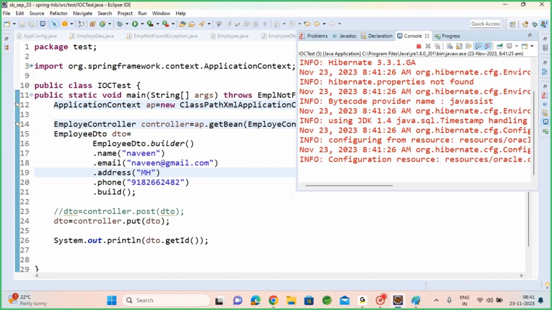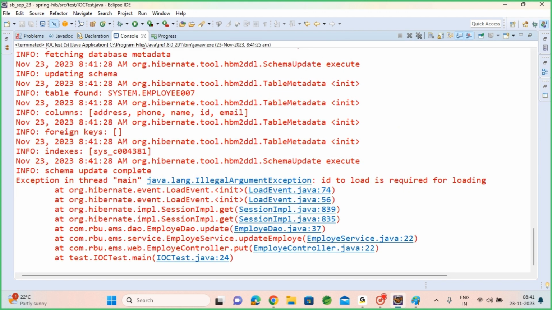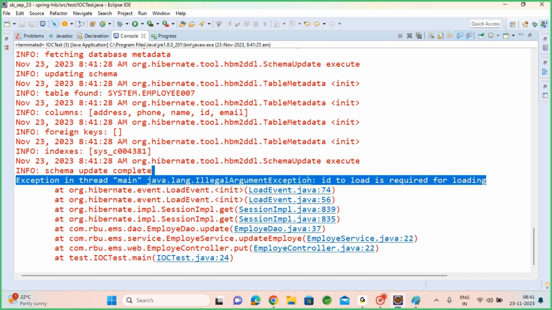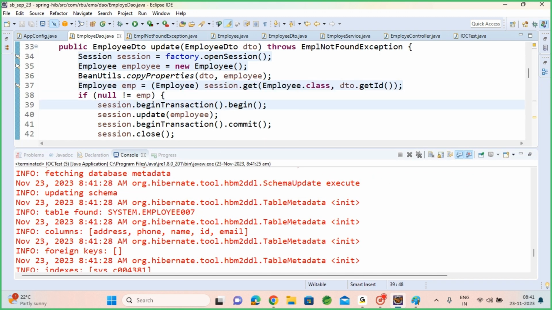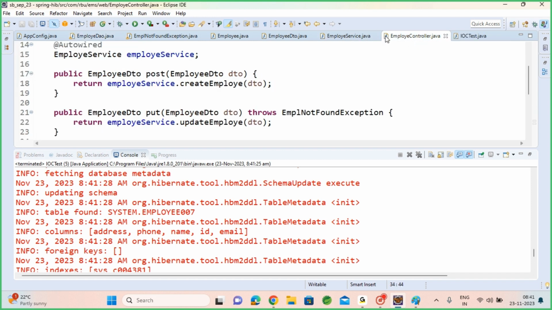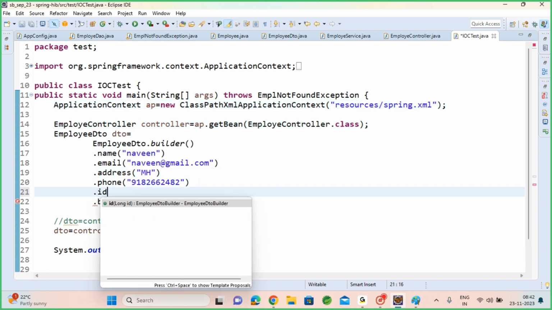I'm expecting an exception. Cool. It is saying ID to load is required for loading, from the employee service, controller, DAO. In DAO, we are trying to get employee DAO dot get ID, right? ID itself as an input is not given. That's why the exception is coming here itself. So you need to give the ID. So you should enter dot ID. So ID 8. Actually the ID is 8.